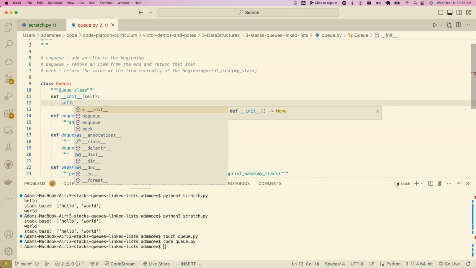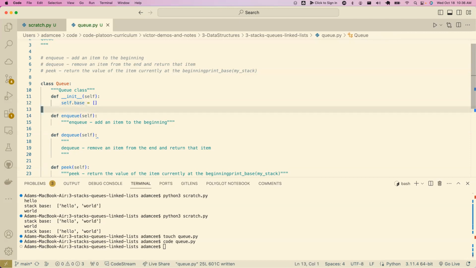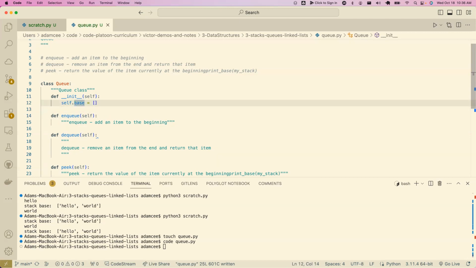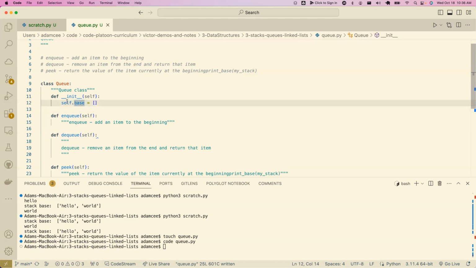If we're doing both a queue and a stack, would it be confusing to call it base the way we did with stack? You know, I don't think it's the worst thing in the world. It is not a stack. There is something to be said for consistency, and base is also a short word, which is great. So I'm fine with that.